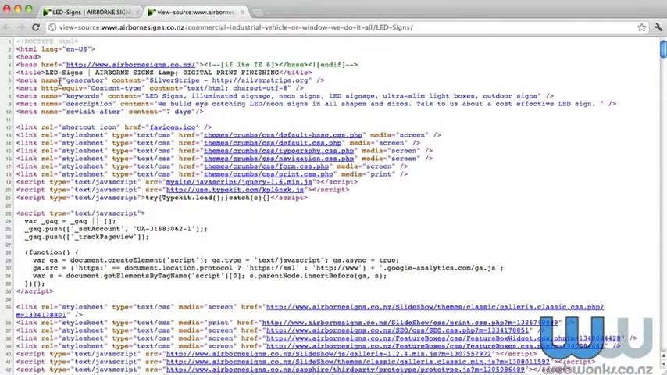The reason we're going to take a look at this is that we can find some key information. For example, the title is LED signs. The keywords on the page are LED signs, illuminated signage, neon signs, LED signage, ultrasonic light boxes, and outdoor signs. So we're building that affinity between the name of the page, what the page is trying to convey to both the user and Google. The description: we build eye-catching LED neon signs in all shapes and sizes. Talk to us about a cost-effective LED sign.